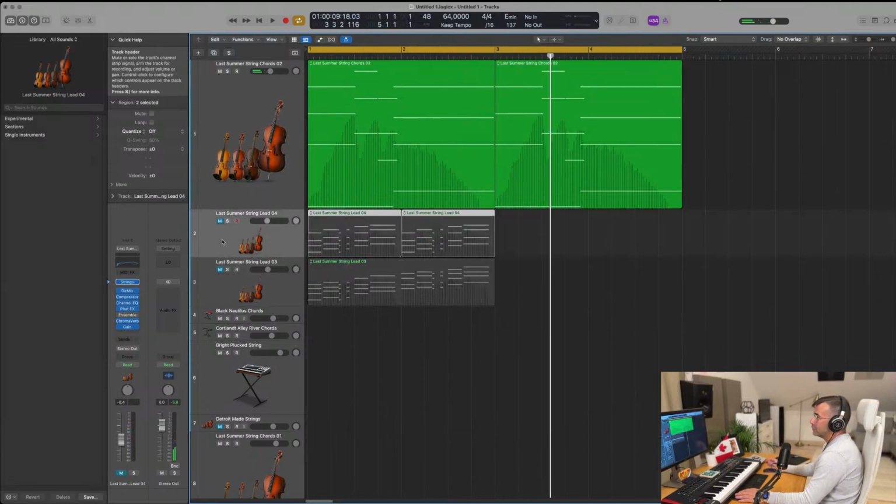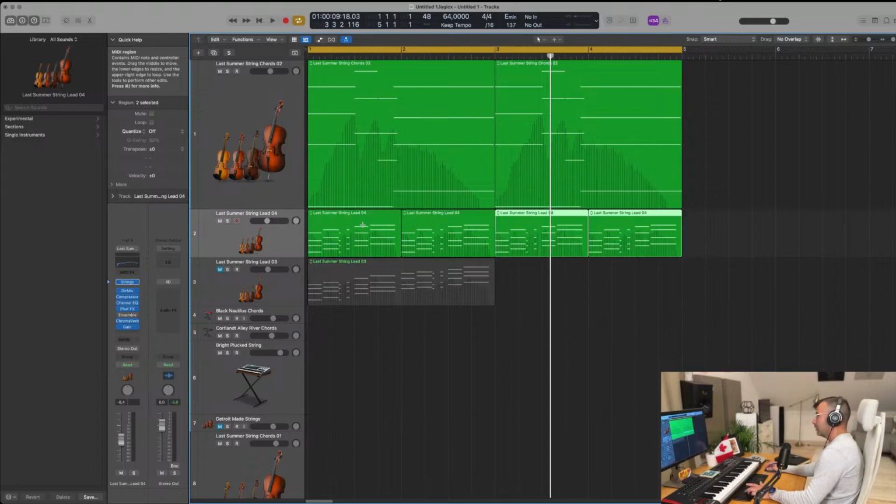So basically, I also loaded 2 different leads or 2 different chords to put in there. Let's listen to them in conjunction with this main strings here. Let's bring it here. So this.